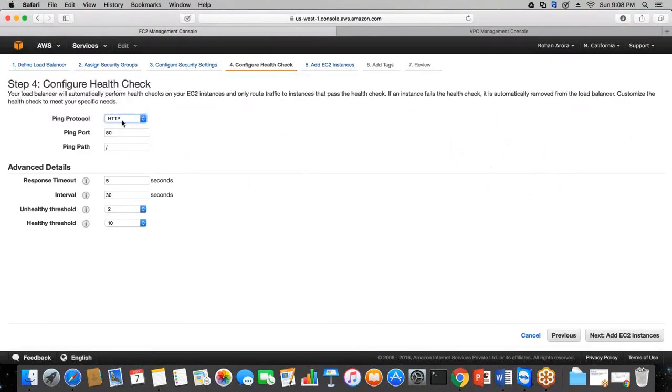Okay. So I define the ping protocol, port and the path. Now comes the real action where I have to configure the advanced details. What are the advanced details, by the way? Advanced details means how frequently you will perform the health checks.